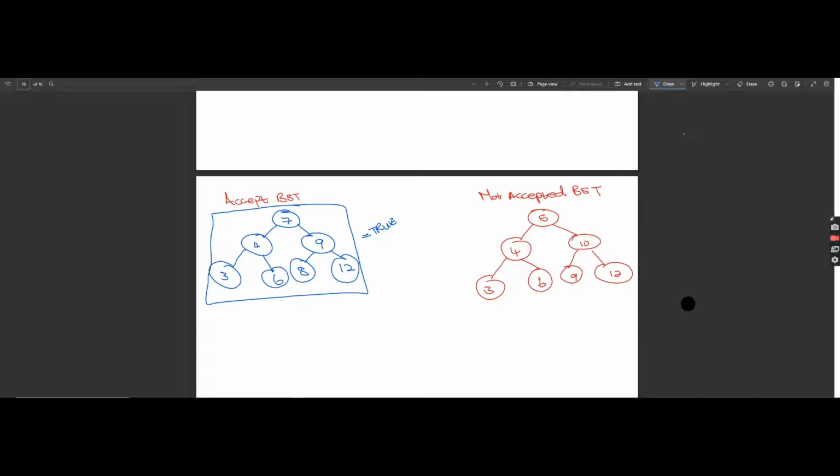Let's take a look at the one on the right. Pretty much here, the mistake is 6. We cannot accept this binary search tree because 6 is greater than 5. The rule is that everything on the left should be less than the key. Now we can see that 6 is greater than the key, so we cannot accept this binary search tree.